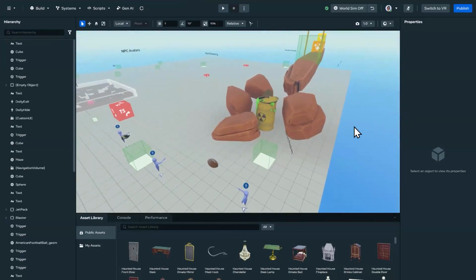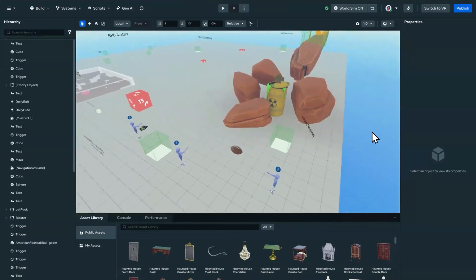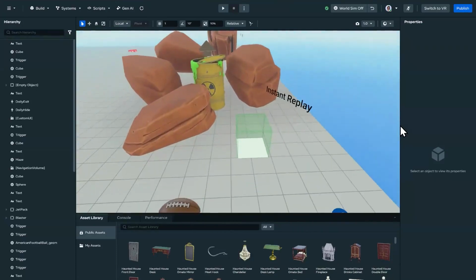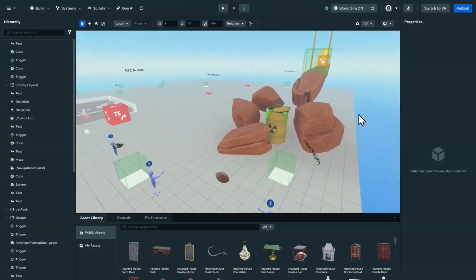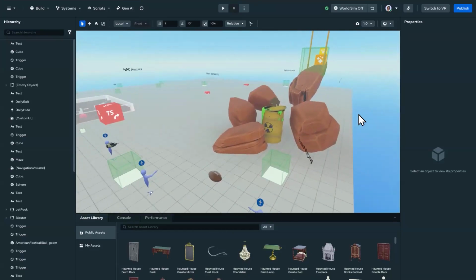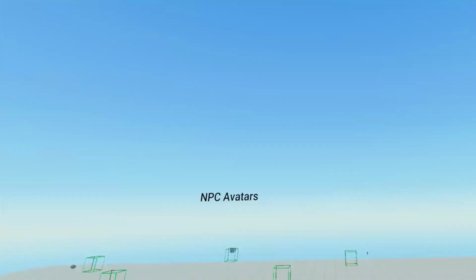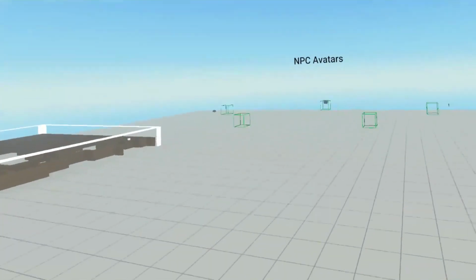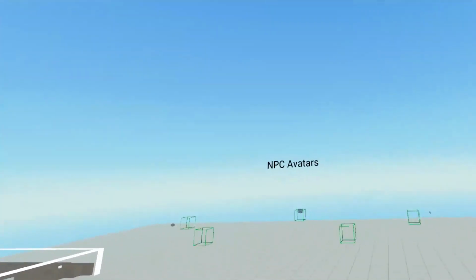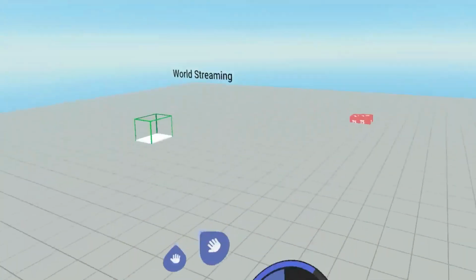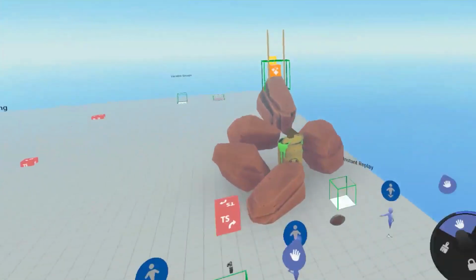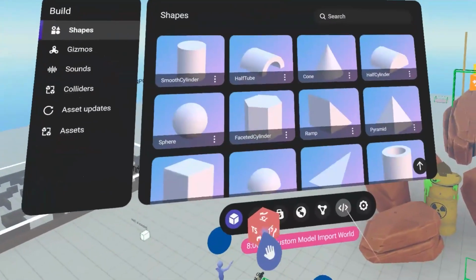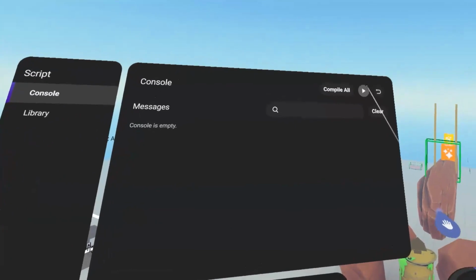So for that, I am going to switch to my VR headset because instance replay is only available for VR players. So give me 1 second. I'm going to press switch to VR. Hopefully you can see. Okay, there you go. And then if I go to the entrance here, I'm going to play the world.